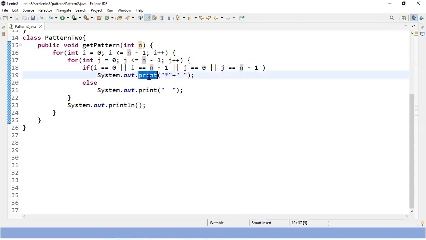I'm using print, not println, and for a better view I'm using one extra space. In the else part also, it's a print. Since we are using one star and one space, in the else part I'm using two spaces for a similar square approach. So this is the inner for loop code. Outside the inner for loop and inside the outer for loop, we are using one println for the cursor to move to the next line. That's it. Let us execute this method.